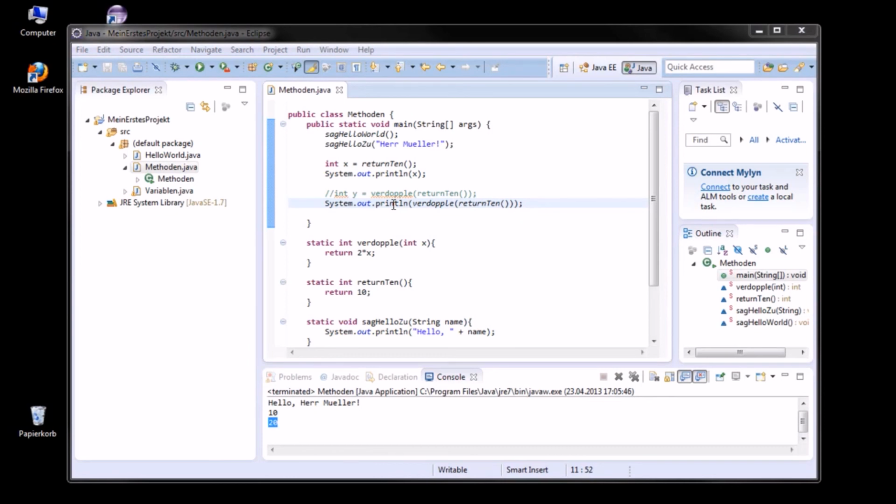Okay, I hope you recognize all the methods now. You learned about all the types of methods.